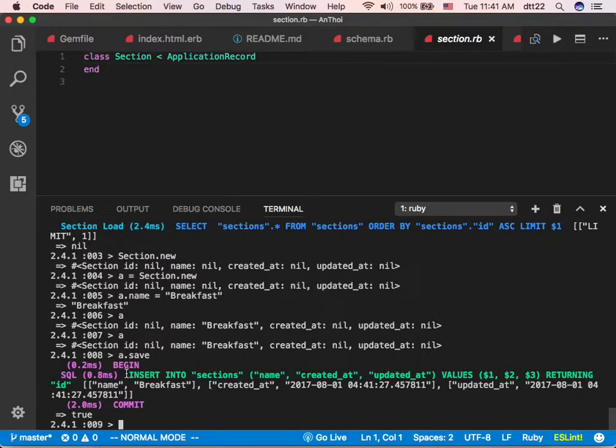And this is what happens. It will insert this as a row. The syntax is a bit weird. 1, 2, 3 means the first is the name. Name will go into name. Created at gets Time.now, and this goes into created at. And updated at goes into updated at. So these two columns are always automatic.